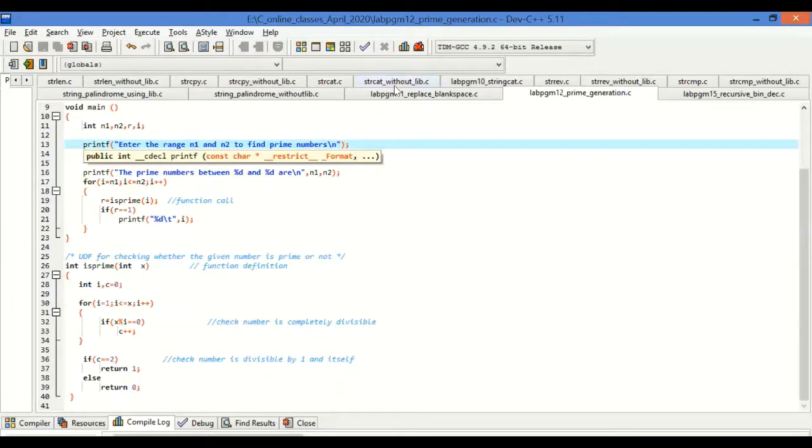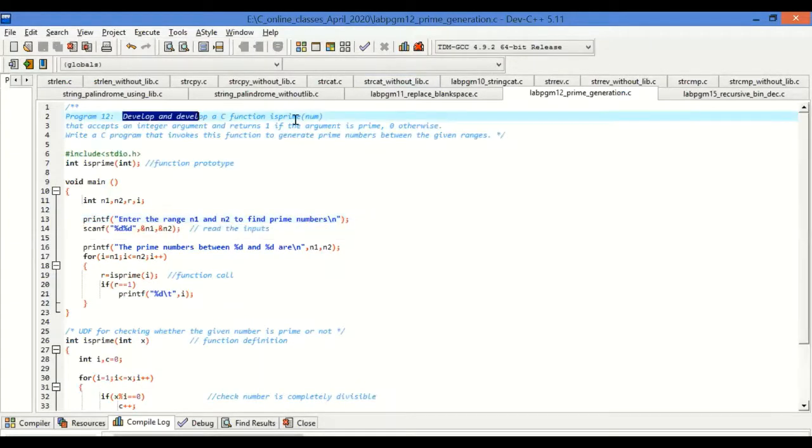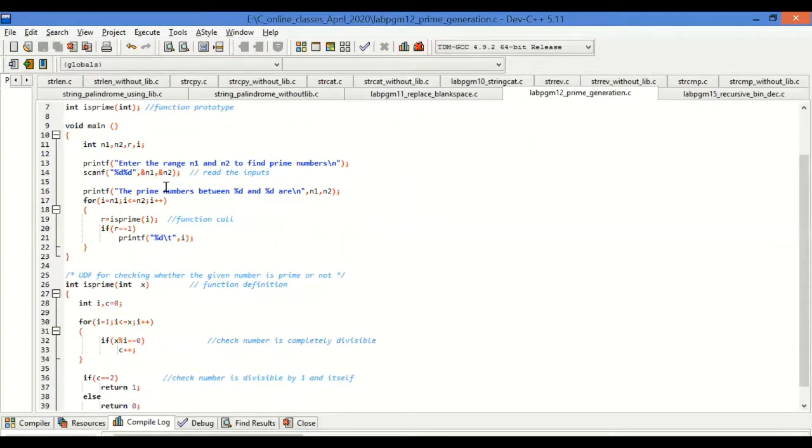Yes, students. So let us continue with the next program, lab program number 12, which is prime number generation. The logic of prime numbers we have done multiple times in the class. The same logic holds good. Only thing is we have to generate prime numbers for the given range.